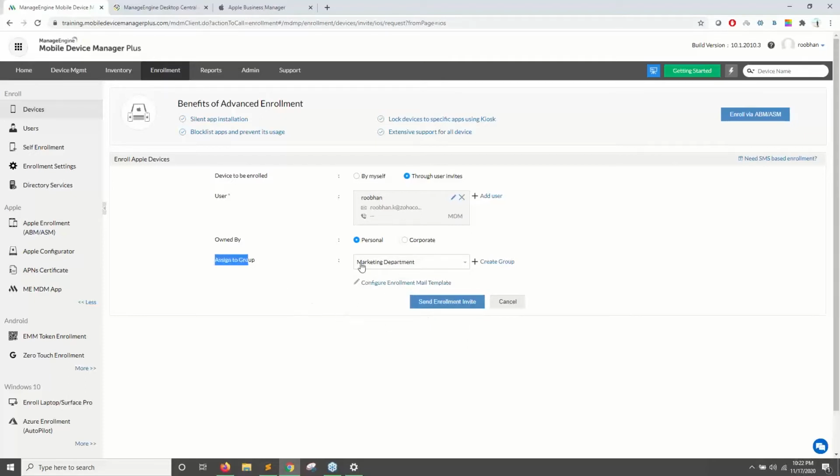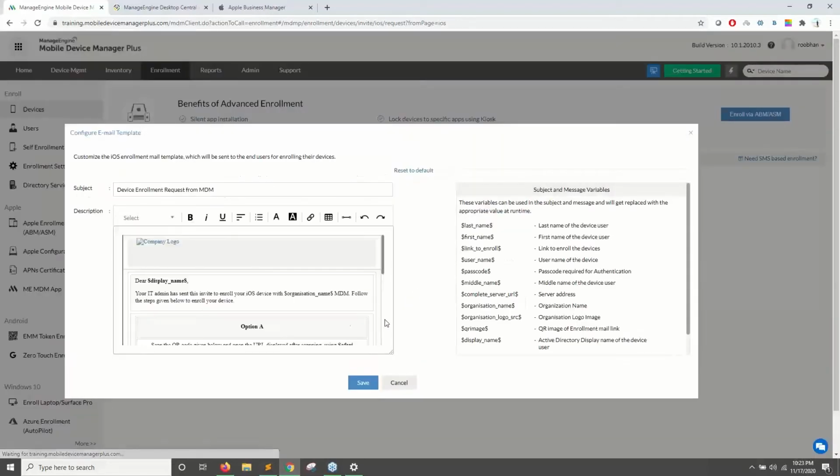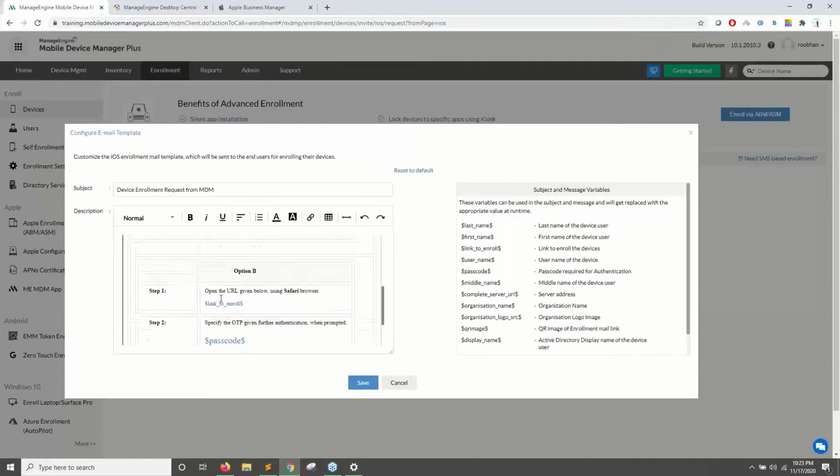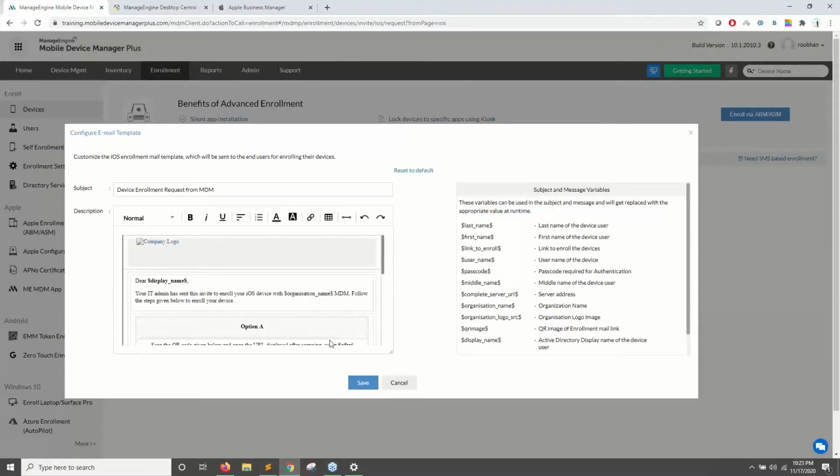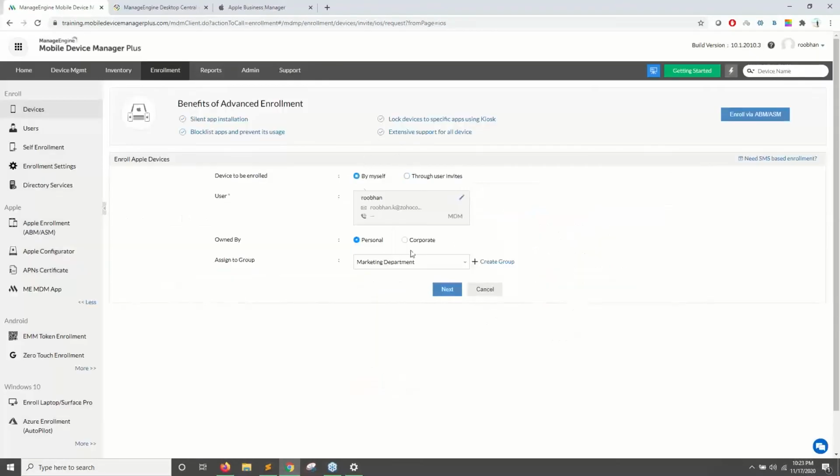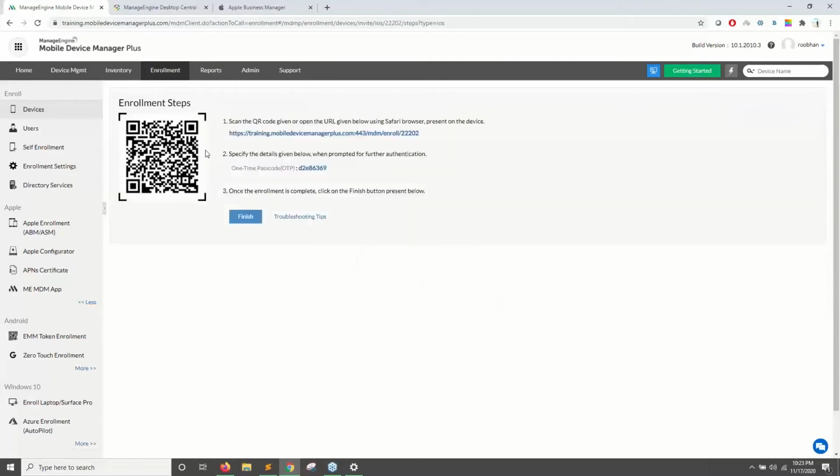So automatically, whatever app or whatever policy is being deployed to this group will also be applied to the user who enrolls the device through this. And you can also choose the email template, that is, what options are available or allowed on the devices. However, when you click on send an enrollment invite, this is how the invite would look like.